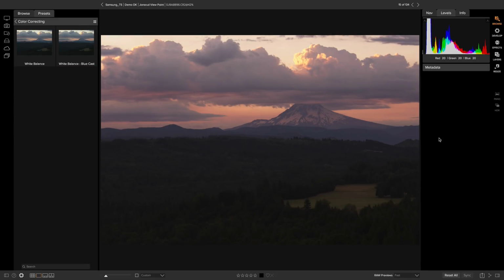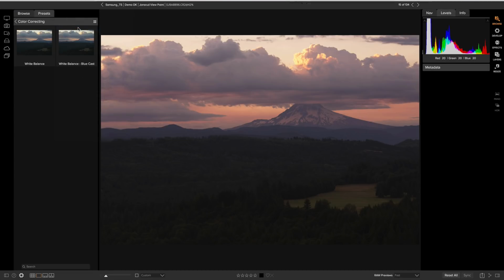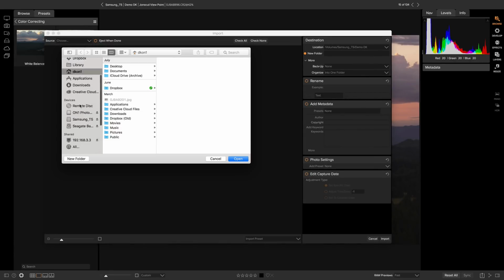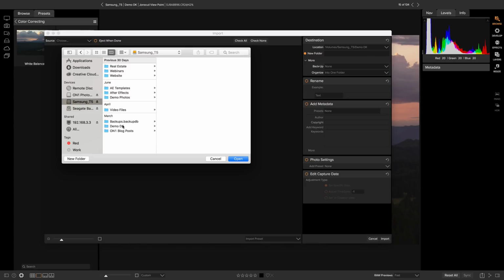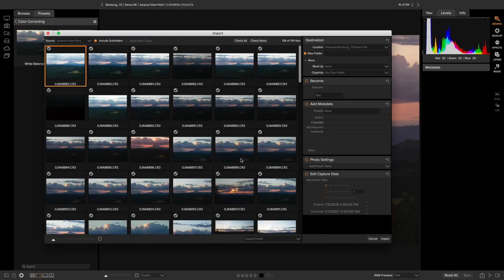So say in the future you come back from a shoot and you realize that all of the photos you just shot need that sort of color correction for your white balance to remove that blue cast. Well, you can head up to File, head into your Import, simply find the photos that you want to apply that style to. I'm just going to create a new folder for them real quick, I'm just going to name it Color Correcting.